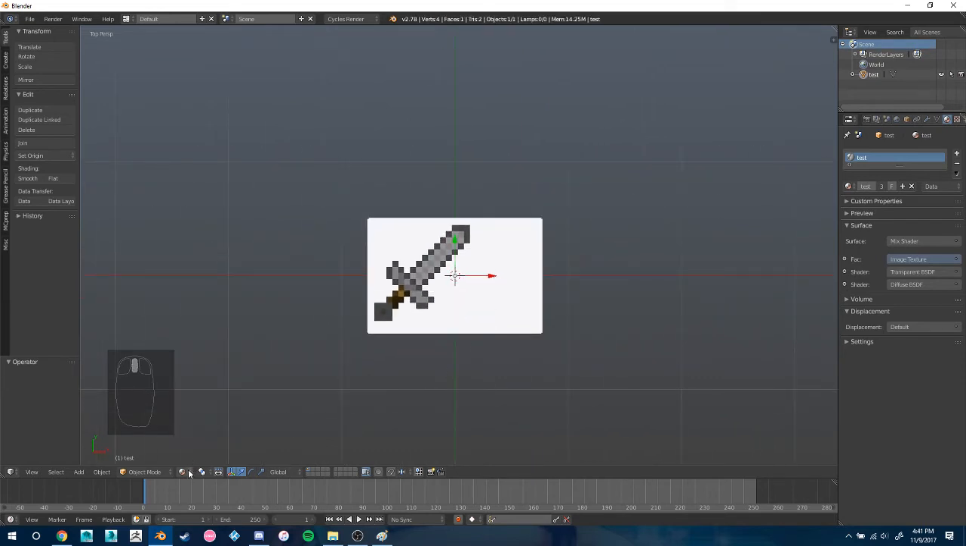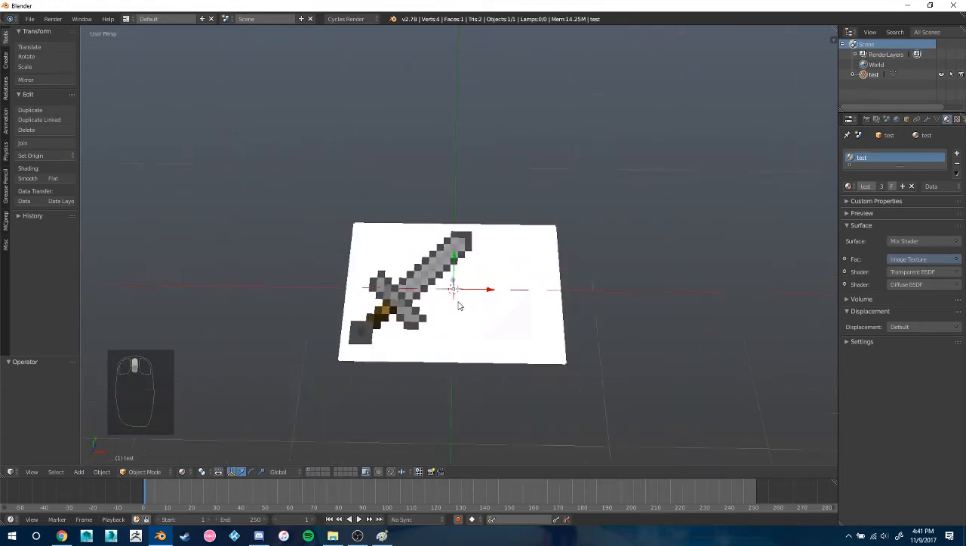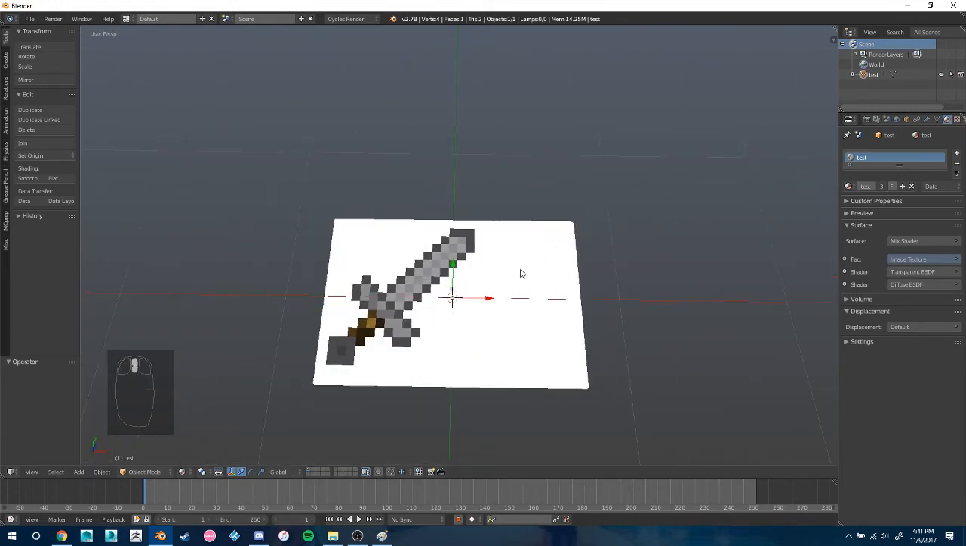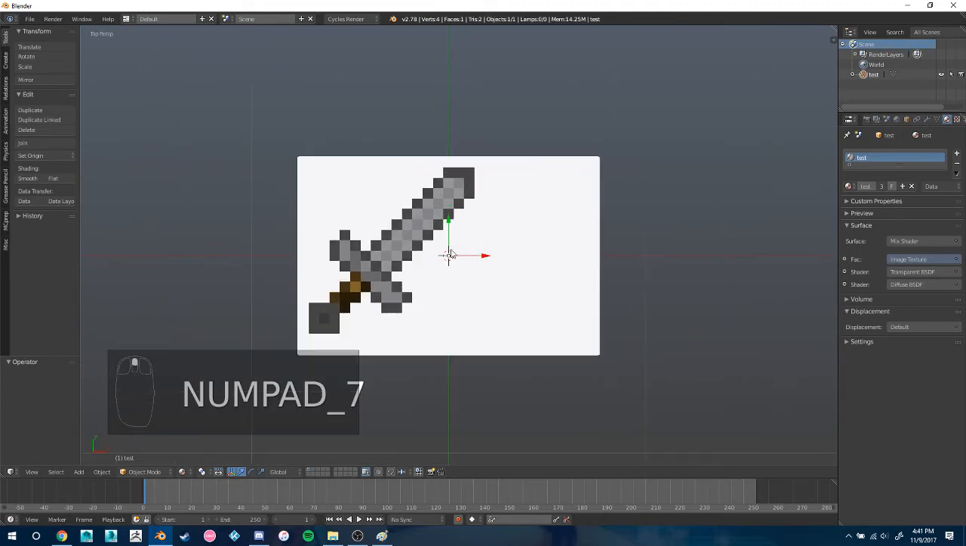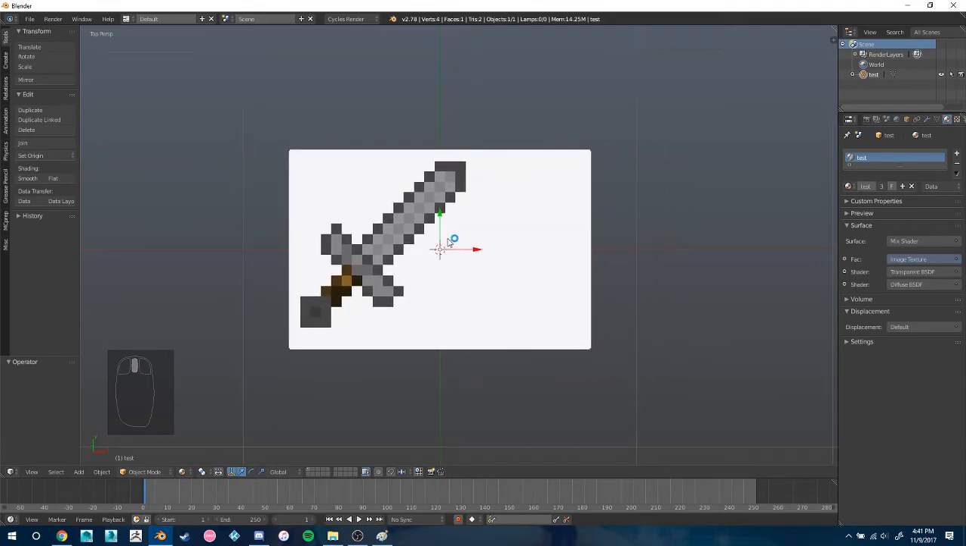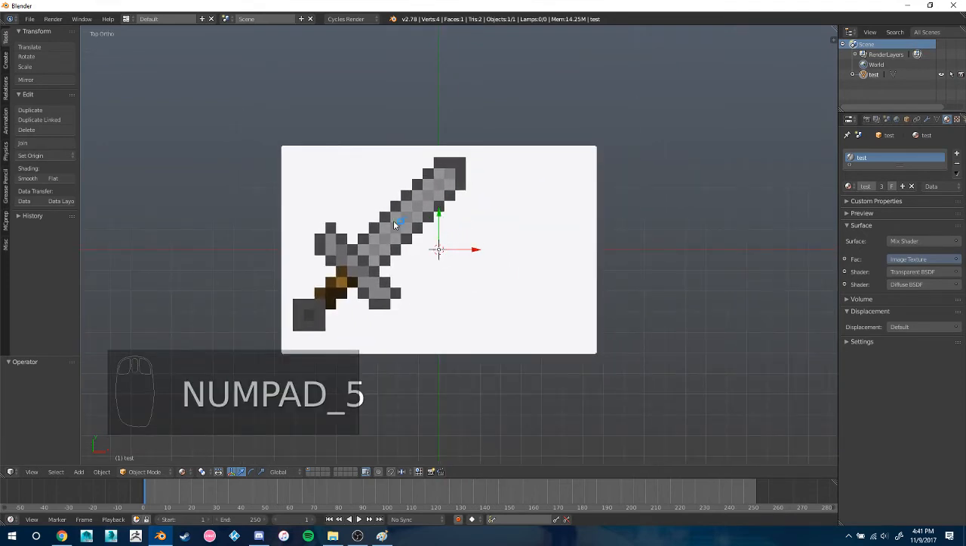If it's not here, it's because your material isn't on, so it's probably on solid. You're going to want to go into material, and that way you'll have your image nice and happy. It's in Blender now. So you're going to hit numpad 7 to go into top-down view, because if you do any other view, it's painful.